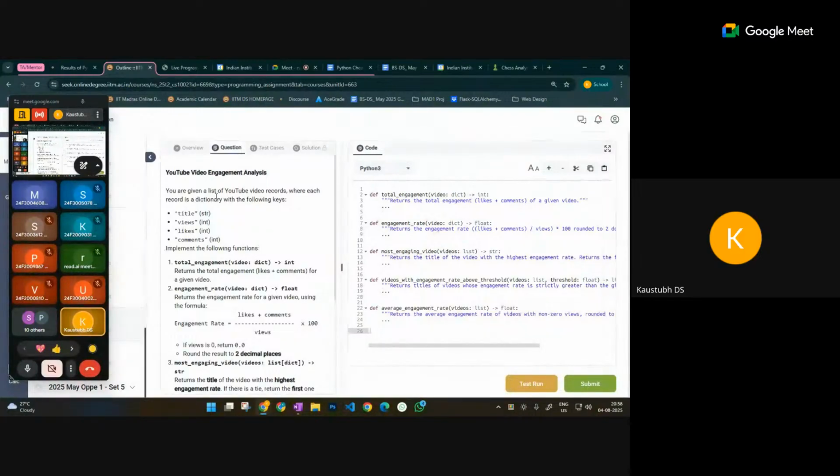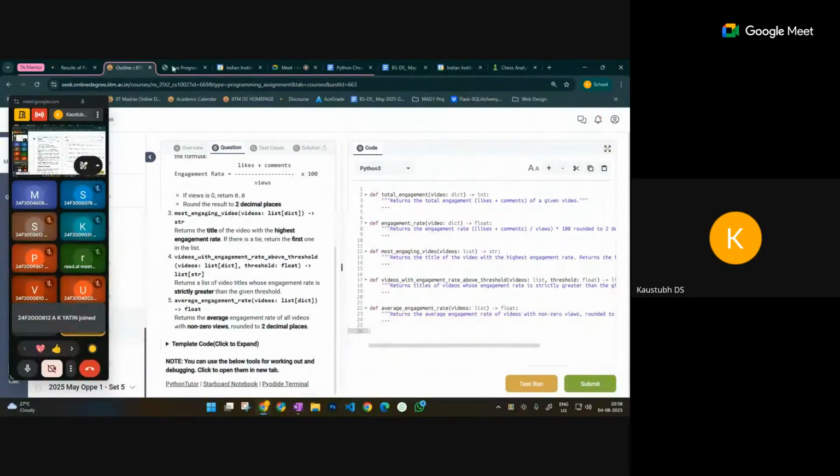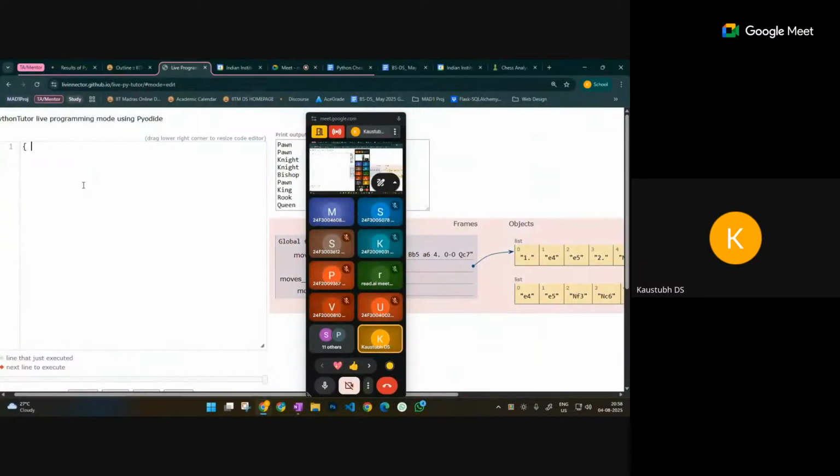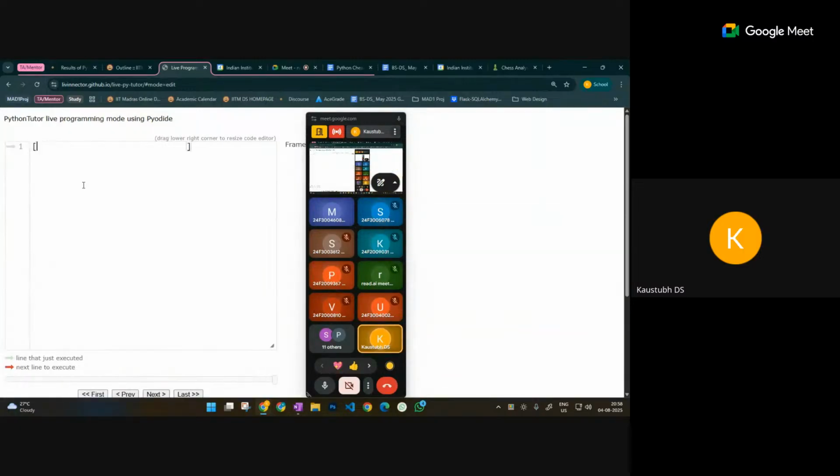You're given a list of YouTube video records, where each record is a dictionary with the following keys. Okay. So basically, I will remove this code now. We'll have a list, a big list, which will be filled with dictionaries: 1 dictionary, 2 dictionary, 3 dictionaries, dot. So this is what we have in the question given to us.